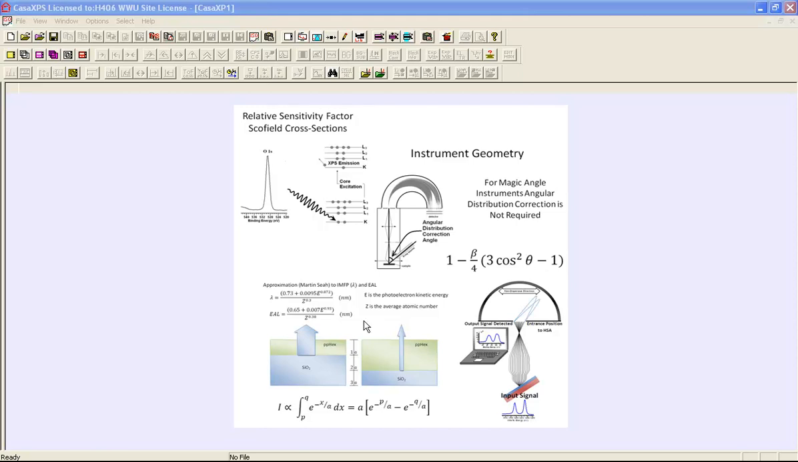Then the escape depth correction is designed to account for the differences in the rate at which electrons are scattered as a function of kinetic energy for a given material. So oxygen and silicon 2p both have significantly different kinetic energies, and so the escape depth is different, and as a result we have to make a correction, otherwise we will not obtain the amount of substance. And then finally we'll have to apply an appropriate transmission function correction.